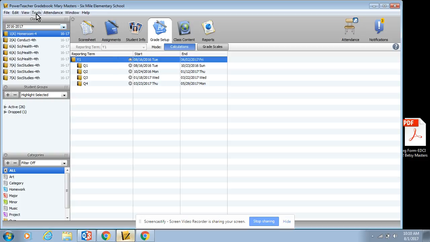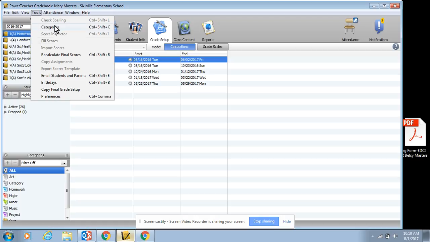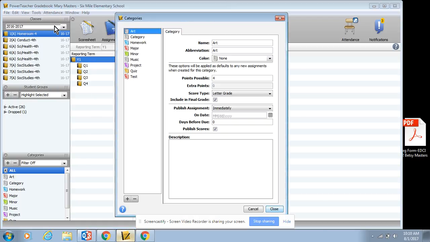Okay, so our first step is to set up our gradebook categories. To do that, you're going to go to Tools and Categories, and you are going to see this year this is the only change from last year. We're going to go back to using a major for tests and a minor for all of the other assessments. So you're going to use this major category and the minor category.